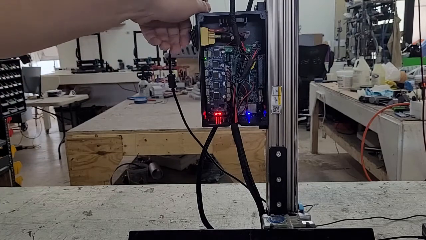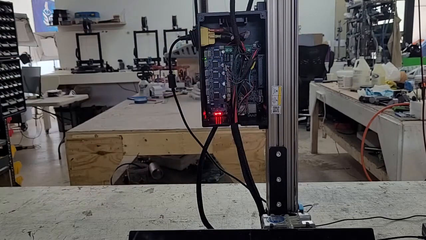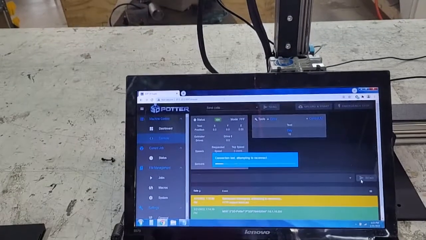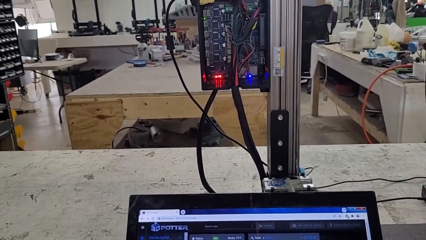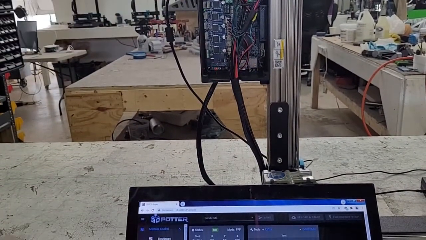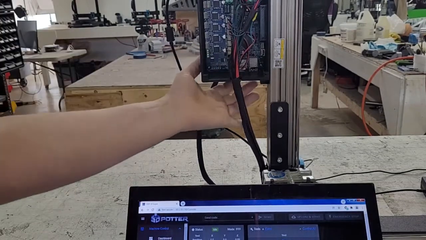So let's go ahead and turn the printer off. As you can see, we can't connect. Interface is connecting, can't connect. There's no Wi-Fi network being generated because it's trying to connect to a network. So let's turn the printer off and take this SD card out.